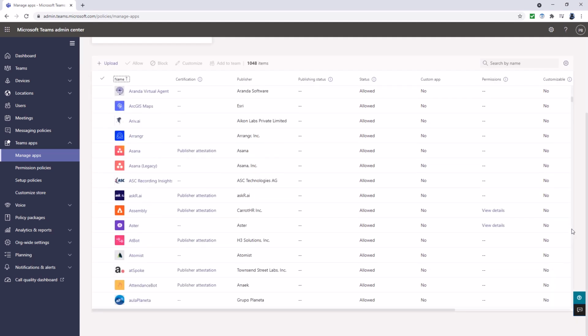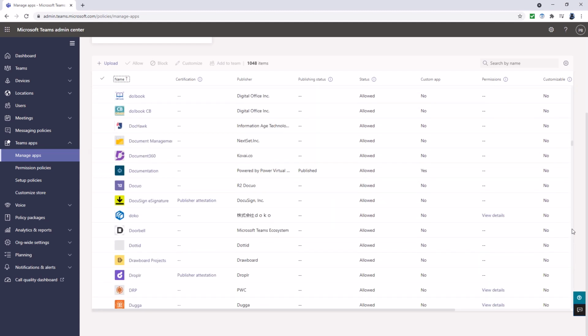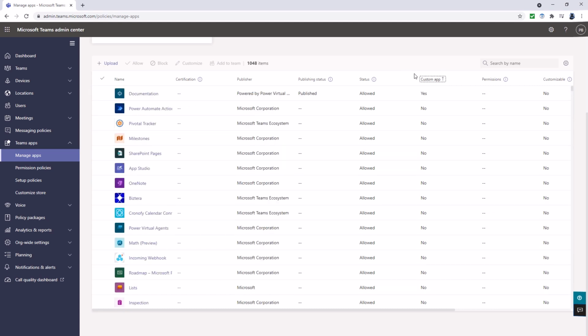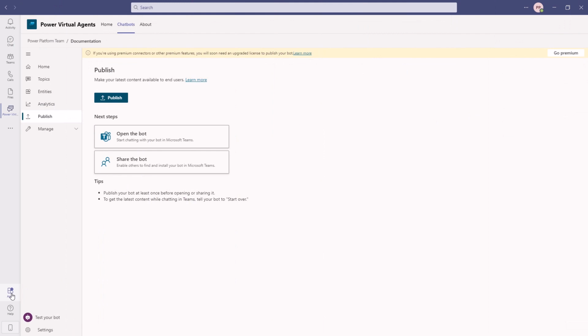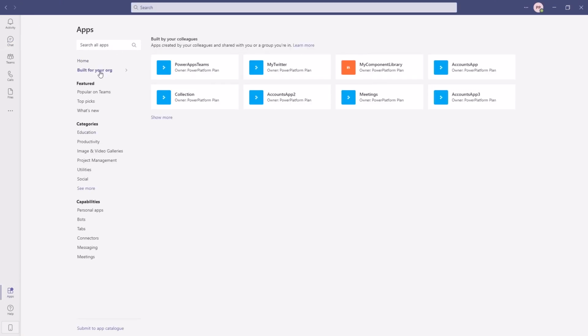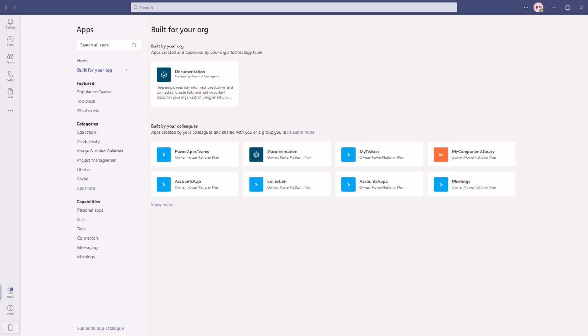So if I scroll down to documentation, then you can see it is now published and status allowed. And you can also see it's a custom app. So if you want to see all of the custom apps, you could just sort by custom app. So when it is approved, it will be going into the apps section. And if I click on Built for Your Org, there you can see applications that were built by my colleagues. In other words, things I've got access to. We'll also see anything that's not just built for my team, but a wider section.